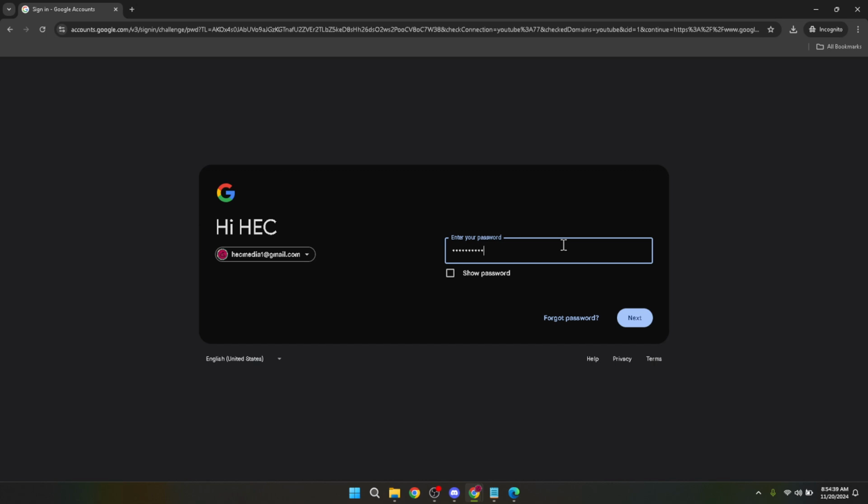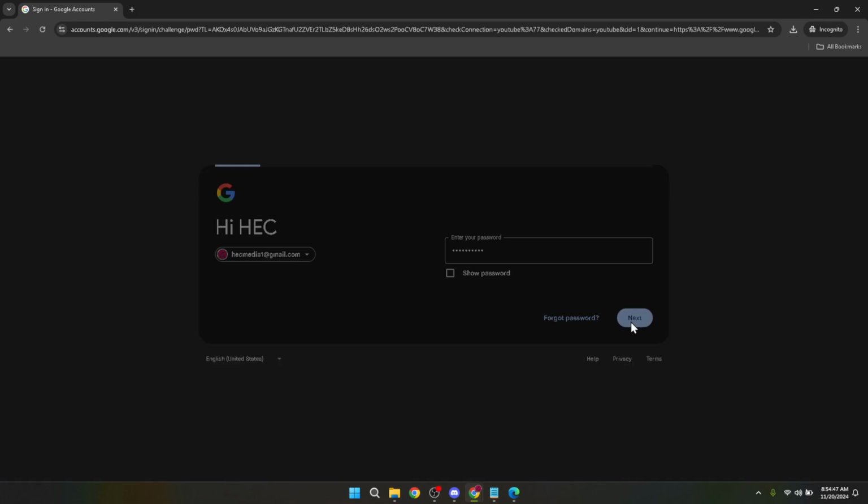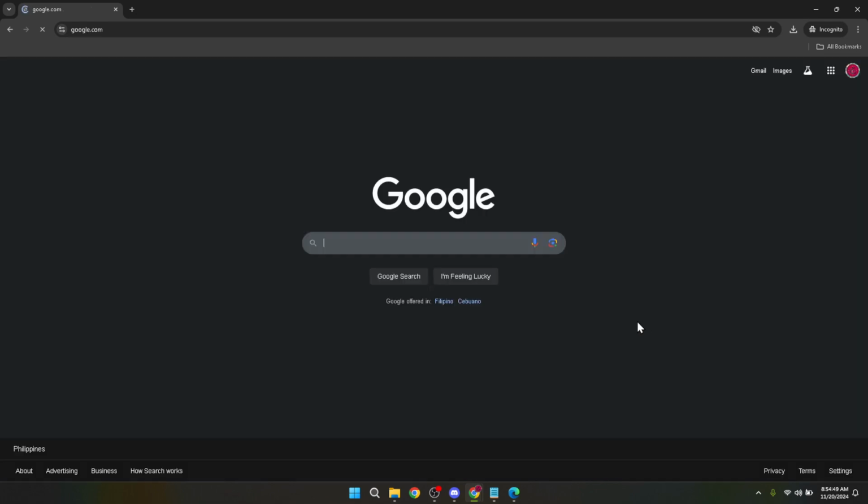The next step involves entering your password. Make sure you input your password carefully to avoid any access issues. If you've forgotten your password, don't worry. Google provides straightforward instructions for resetting it. Once your password is entered, click on Next to proceed. You're almost there. Your dedication to joining your classroom is about to pay off.